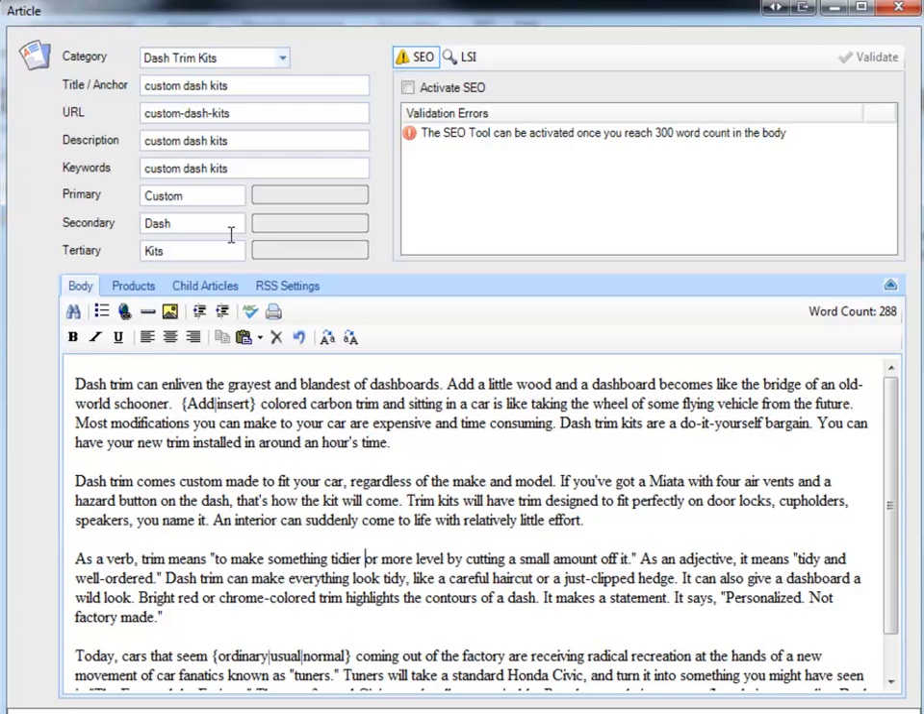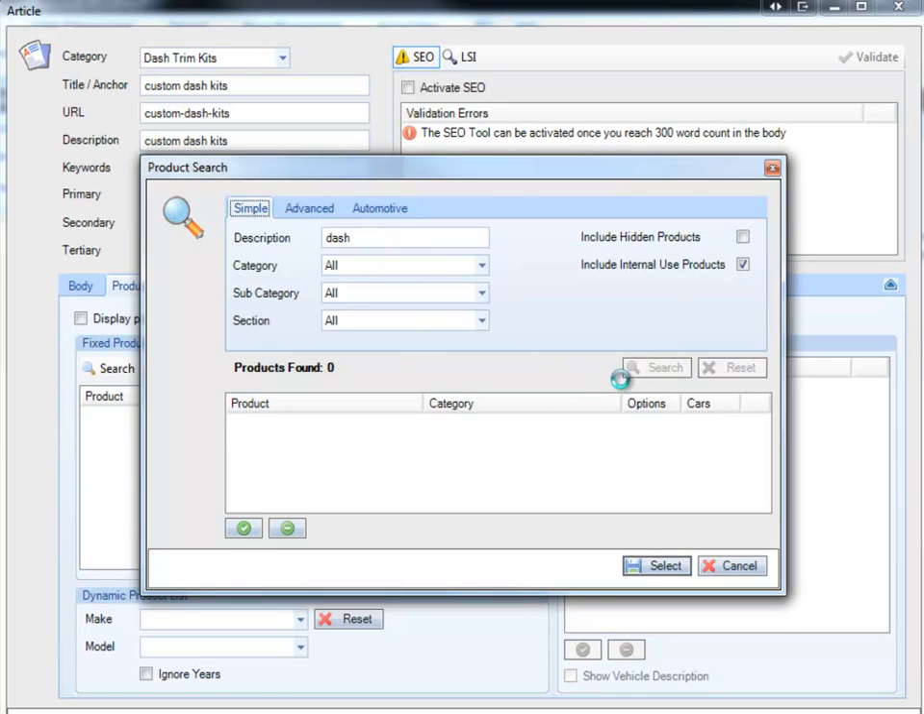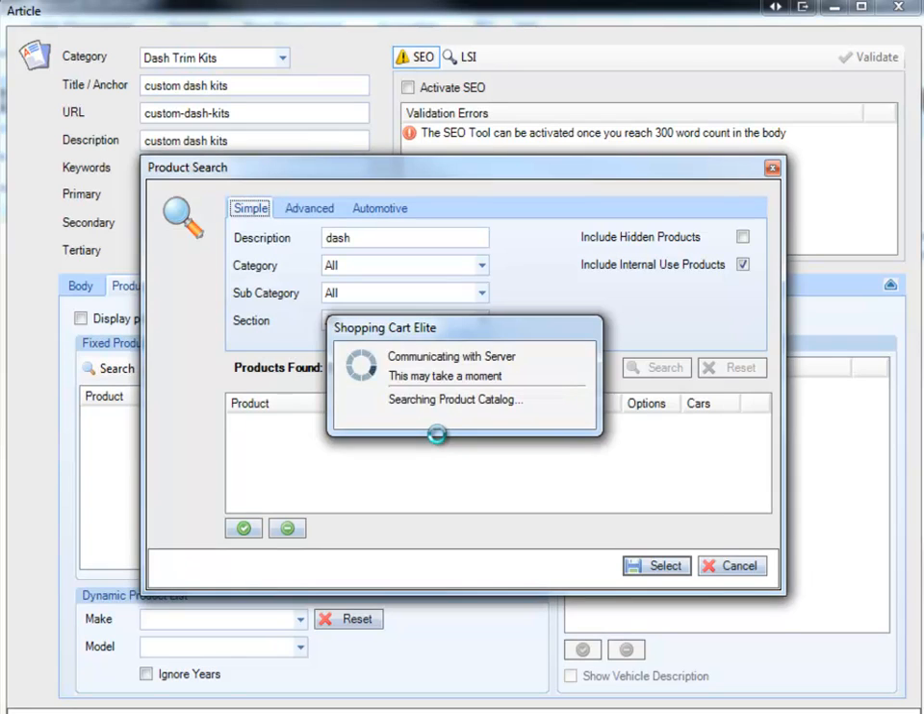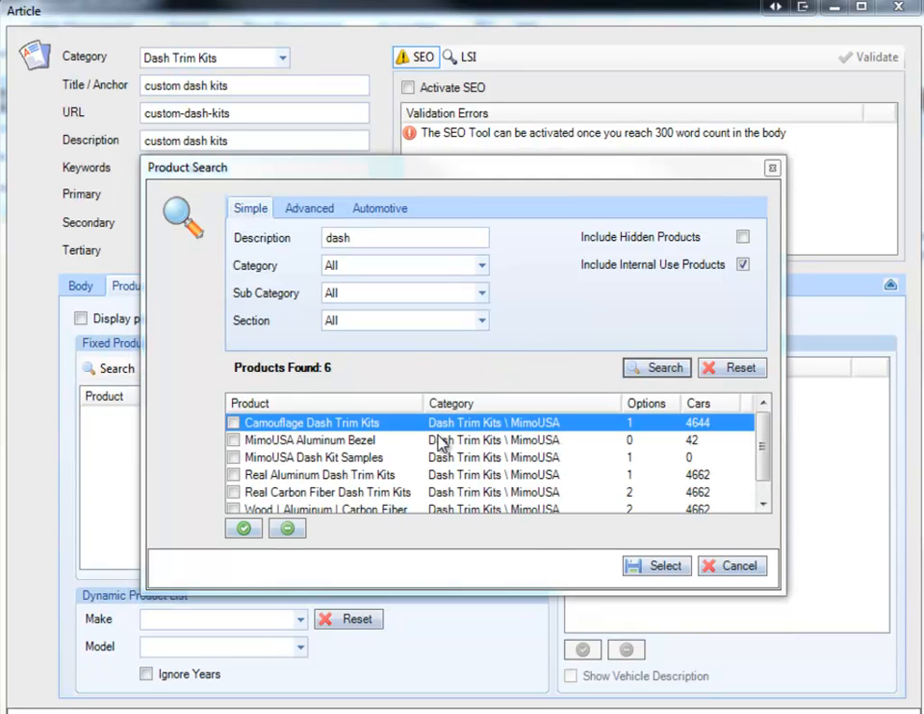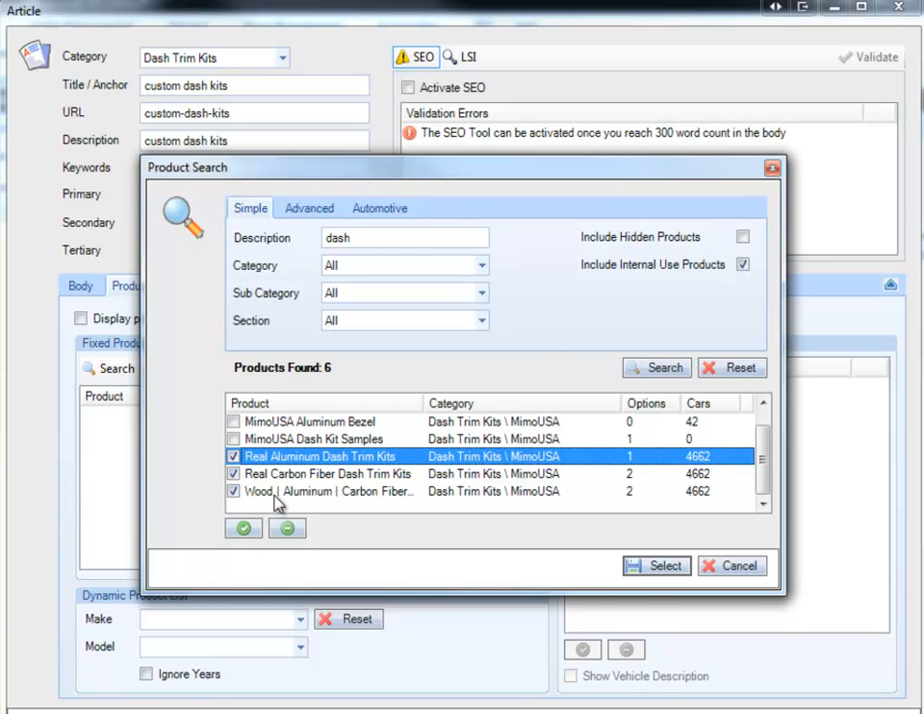One last tip here is make sure you don't just write the article. You need to attach the products. You need to click search, find the dash kit product. So in this case, I'm going to type in dash, and I'm going to find the product. And by the way, I actually should have done this before I did my first duplication. This way, whenever I duplicate, the product's already attached to it.